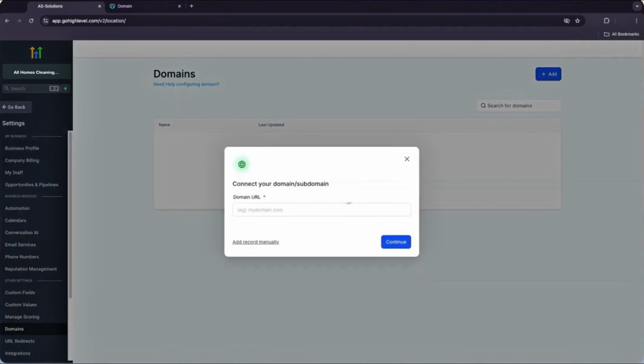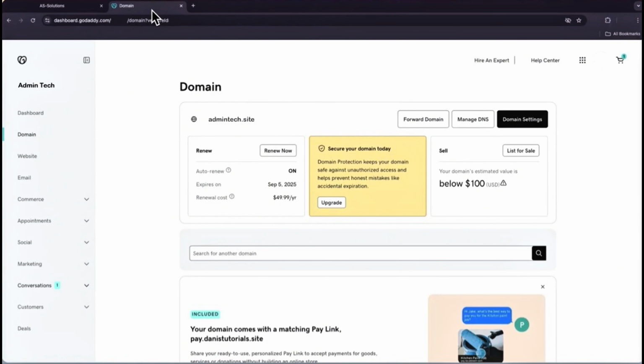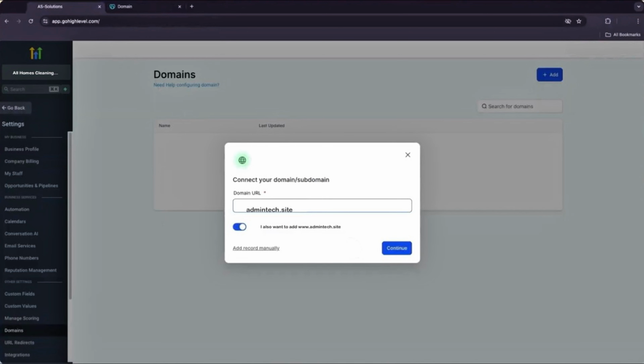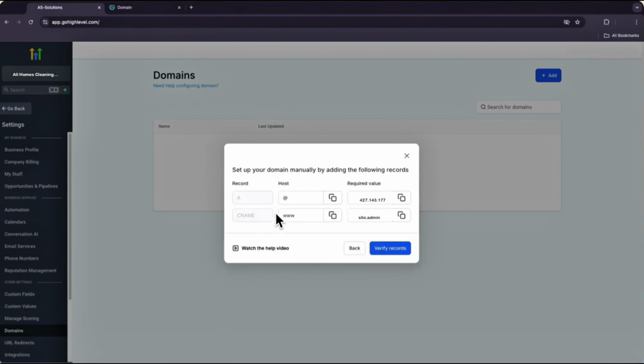And now you will enter the domain name you purchased from GoDaddy. Head over to your GoDaddy account, copy your domain name, and paste it into the field in GoHighLevel. Click Continue. GoHighLevel will now display the DNS records you need to set up, an A record and the CNAME record. Let's add those in GoDaddy.